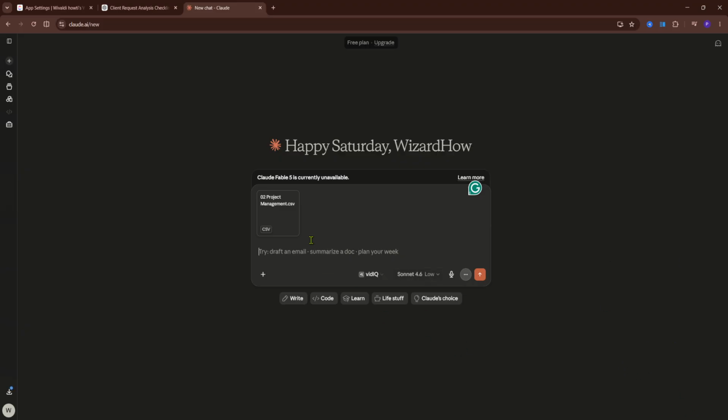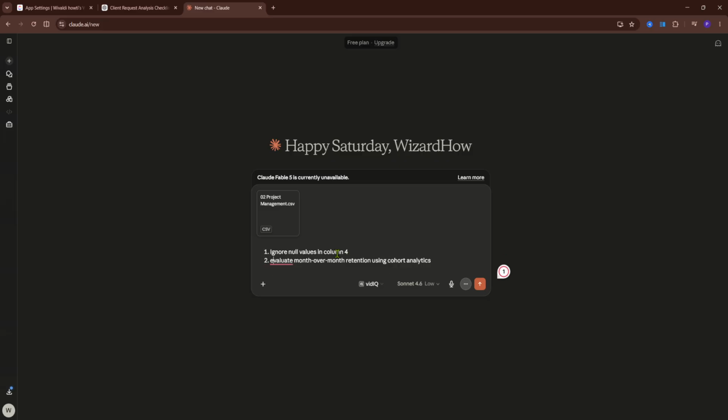Now what I can put in the prompt is, for example, I will tell it to ignore some nulls in column 4, let's say. Then it can do some evaluation of the month, like so. But I need to do it like so. I can go with that version also, since it's a more organized prompt.